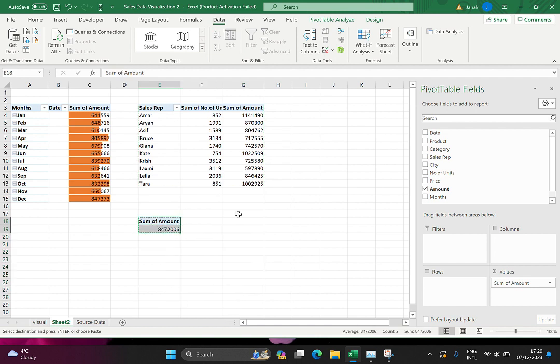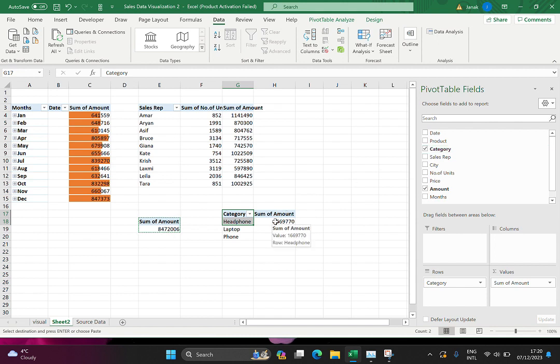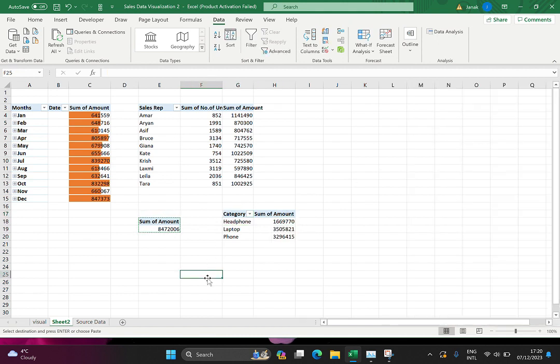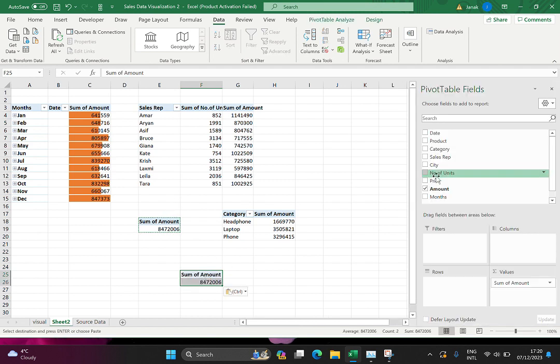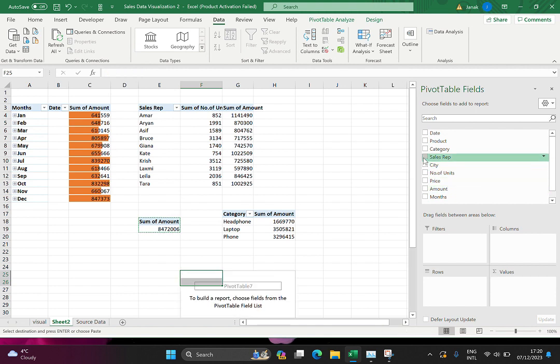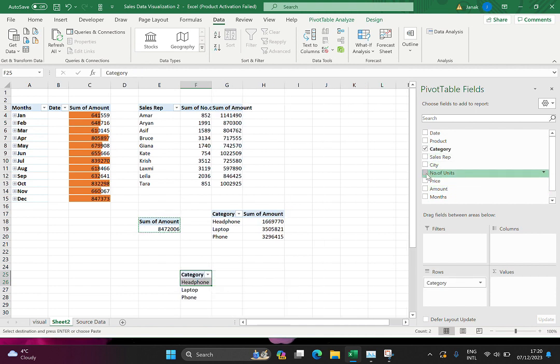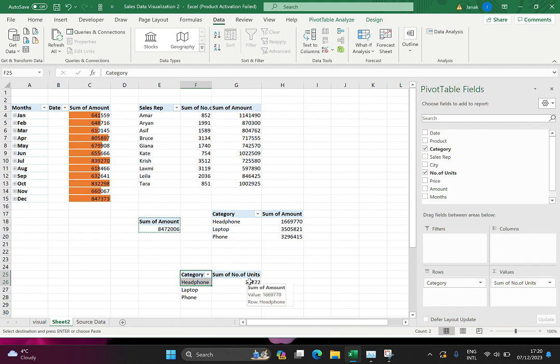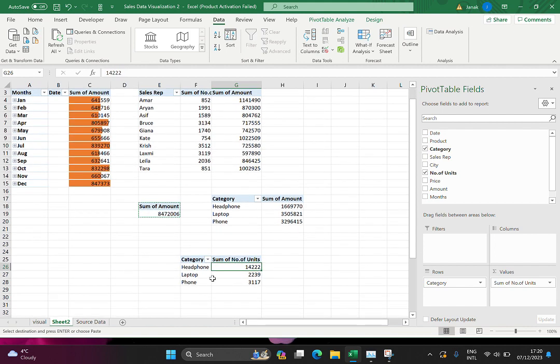Again, I will go and see how many headphones were sold. Okay, again I'm going to duplicate a pivot table, and see how many phones and laptops were sold. Phones were sold for about 3,000, laptops 2,000, and headphones 14,000. So these are the minimum.